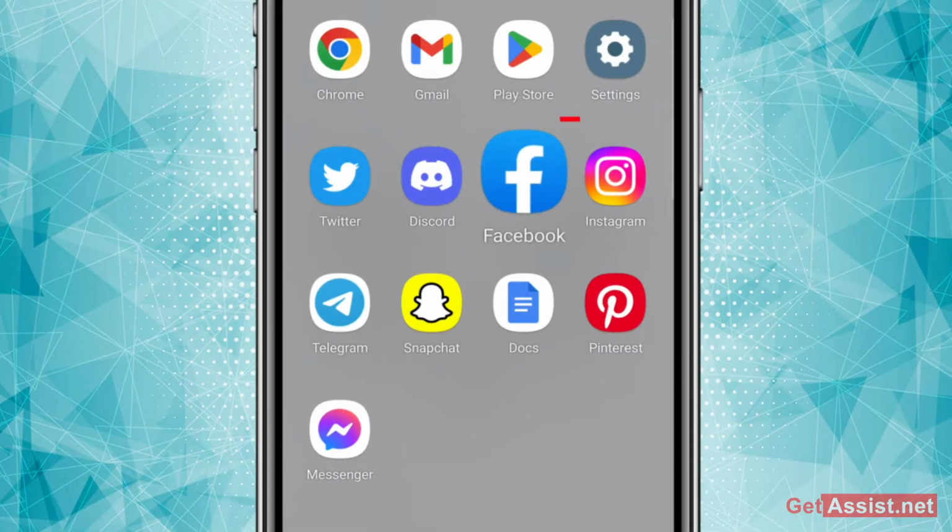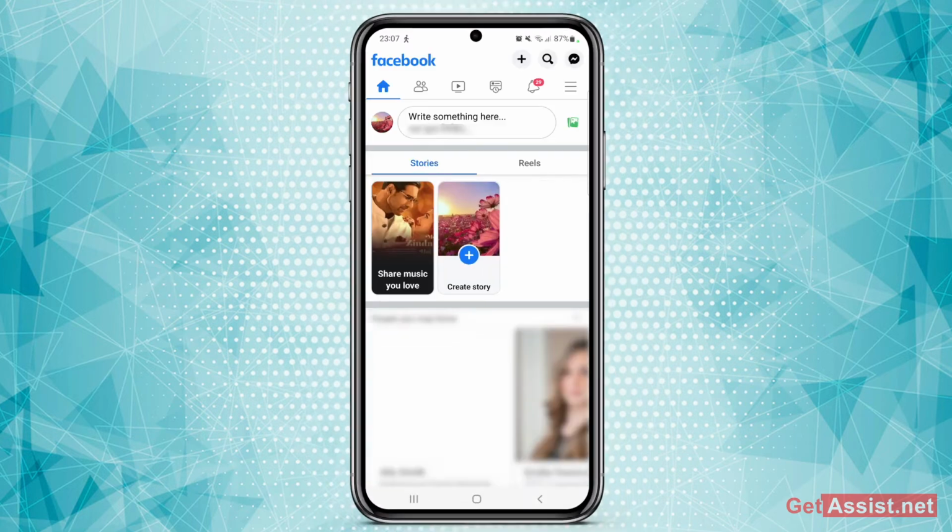First of all, you just have to open up the Facebook app and make sure you are logged into the account that you want to make private, and you need to make a few changes in the settings to ensure that no person other than your friends on Facebook is able to see your information.